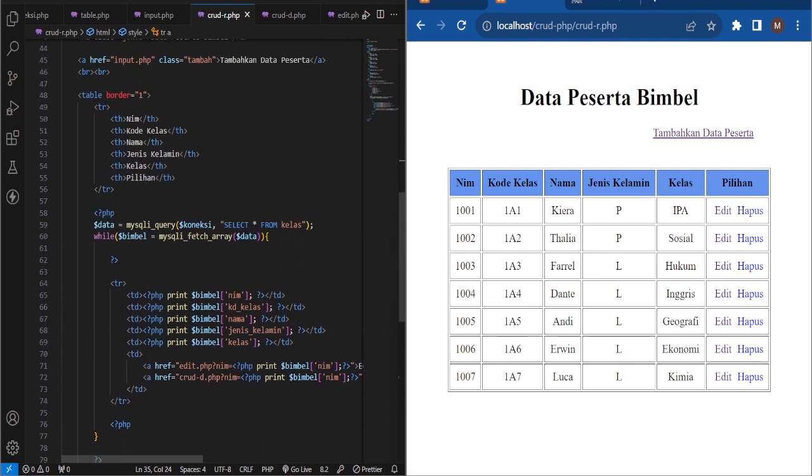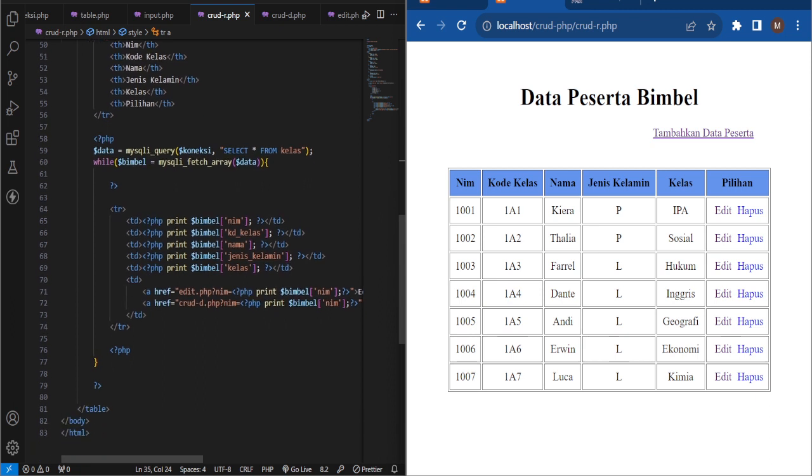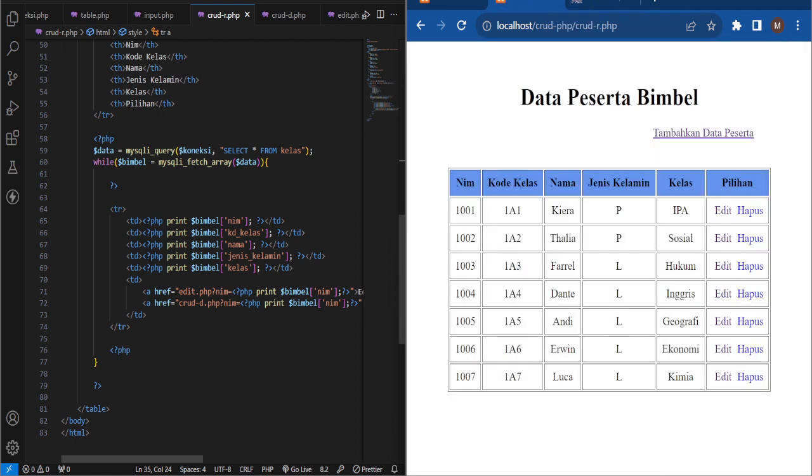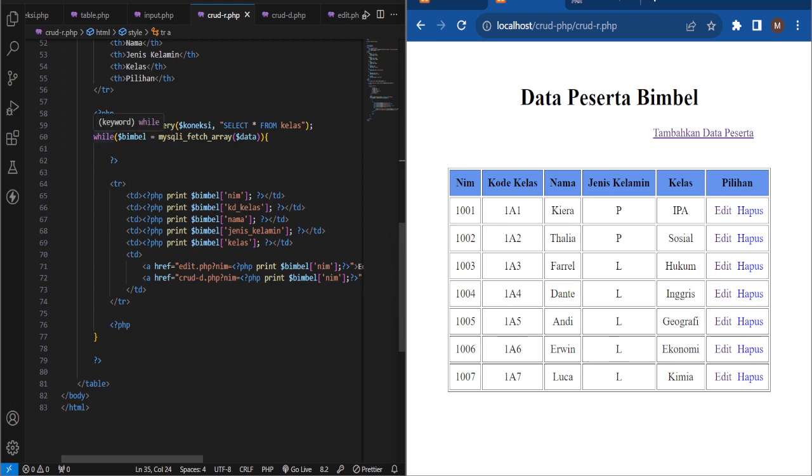After making the table header, you can put a PHP tag after that to input this to make a variable here and select it from the table you have made on localhost, in your database, and then you can put while here, a loop.